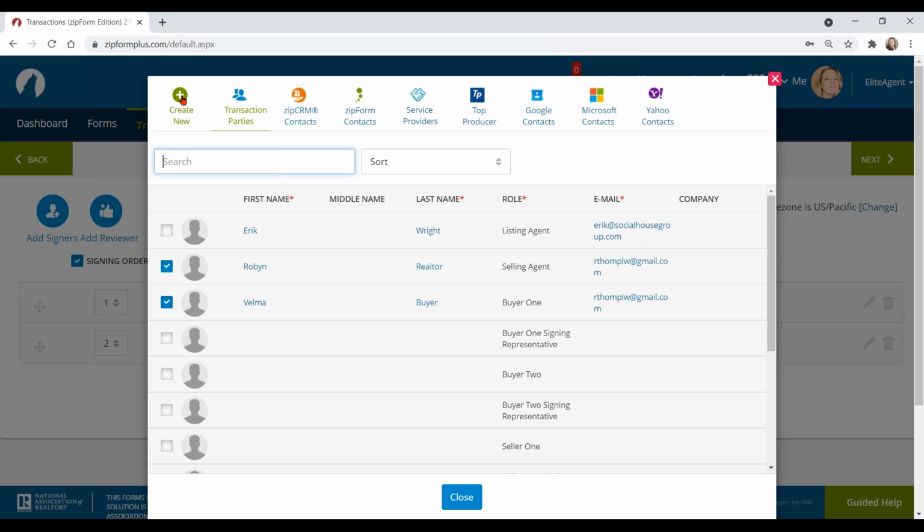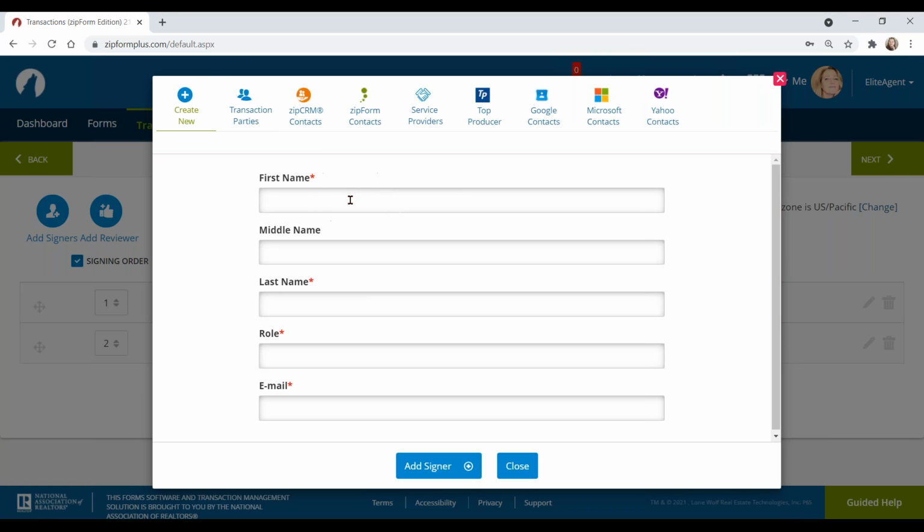This launchpad appears and you go up to the top and you click on the plus new icon. So you'd need the first name, the last name, the role, and a valid email address. I'm not going to add anybody additional to this, so I am going to close out of this.